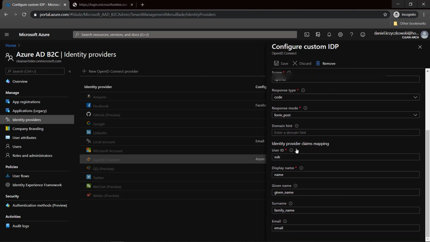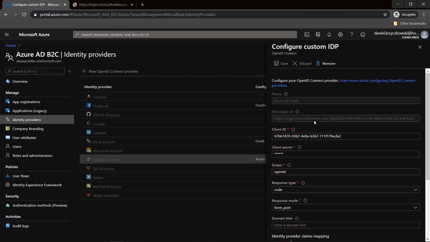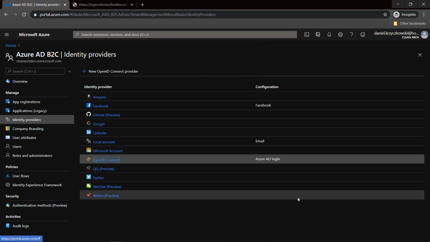And of course, there is also a section called Identity Provider Claims Mapping. So the user ID will be under the sub claim, the display name will be under name, and the given name will be under given name. I also included family name and email. Once we configure everything here, we can click Save. I've already done it, so I've already configured this OpenID Connect. So let's close it right now.